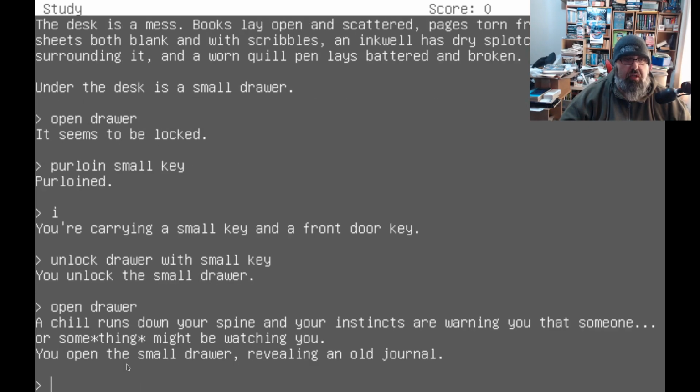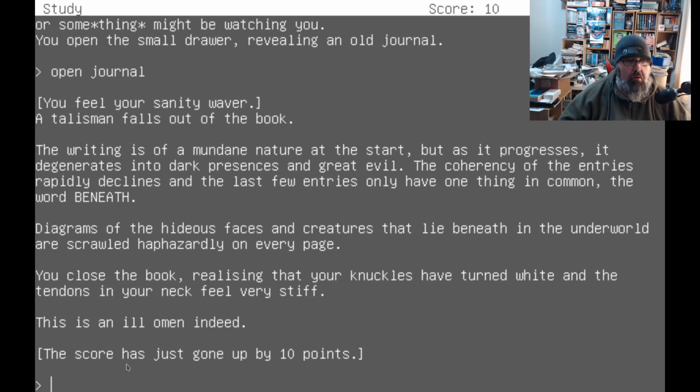A chill runs down your spine, and your instincts are warning you that someone or something might be watching you. You open the small drawer, revealing an old journal. So if we open the journal, alright, a talisman falls out. So we'll start here.